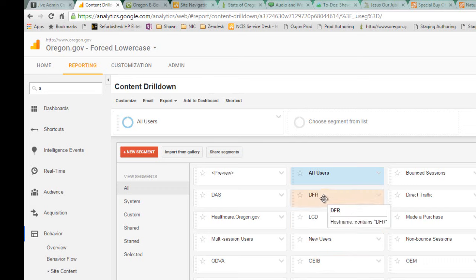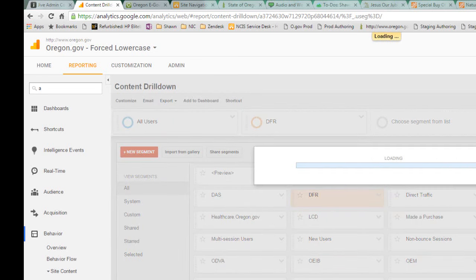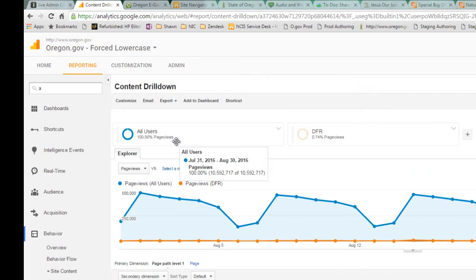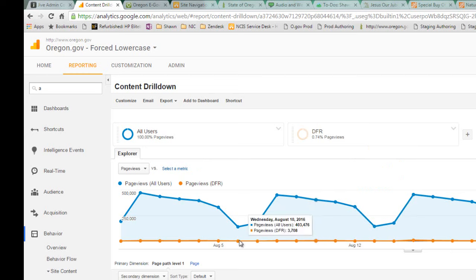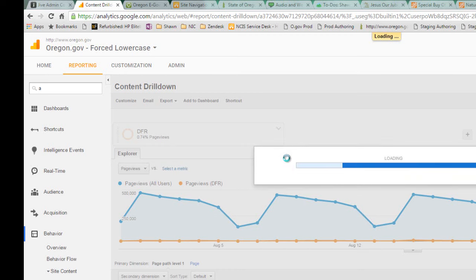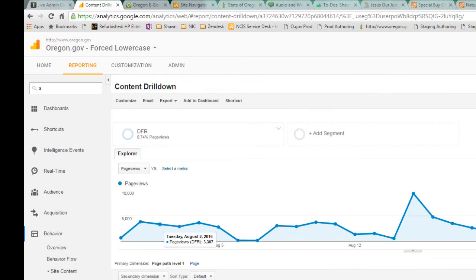When I click on a segment, it will be added to the segment queue above. I click Apply, and now we have the All Users and the DFR segment applied. You can see the difference between the smaller segment and the larger one is so great that the smaller segment line looks almost flat. I can make that line more dramatic by removing the All Users segment from the view and relying only on the DFR content to send me metrics.